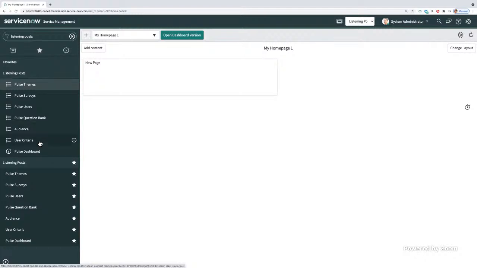Then we have user criteria. So this specifically comes into play in the context of listening posts when we are creating one of those response sharing rules. So again, that was the use case where we want to share different responses that we're getting with stakeholders, and we need to create a rule around that. User criteria comes into play because you can actually select a specific user or a group of users to share that Pulse theme data out with. And again, we'll configure an example version of that to bring that to life a little bit.